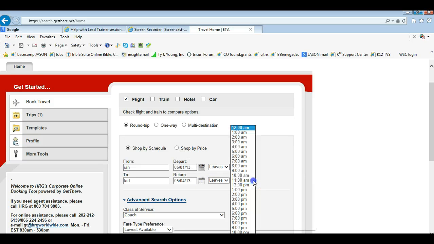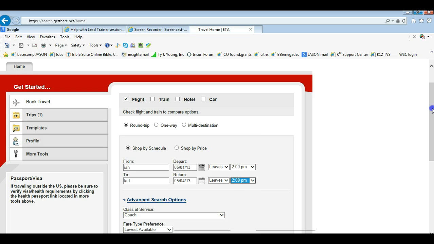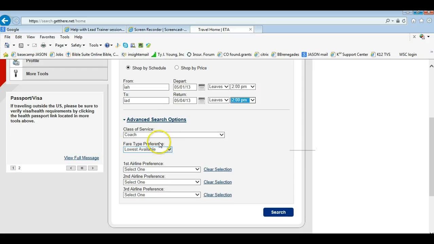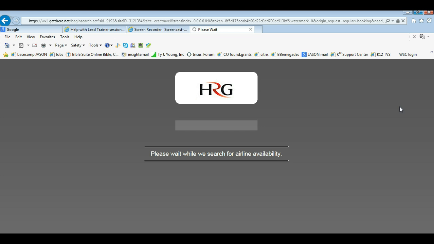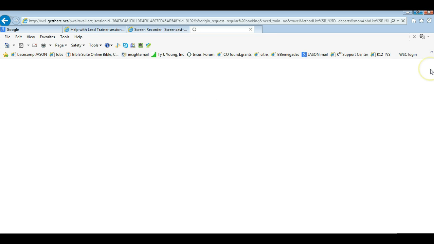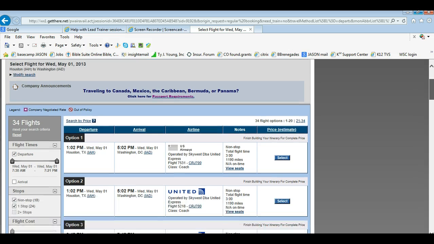Returning on May 4th, and as we've said, you're going to leave like 2 o'clock at the earliest on May 4th. So, no preference on airline or anything like that. So that's all set up, ready to go. Now I do the search. And as this goes through, of course, it'll search based on the parameters that I gave. So here I have a bunch of flights.